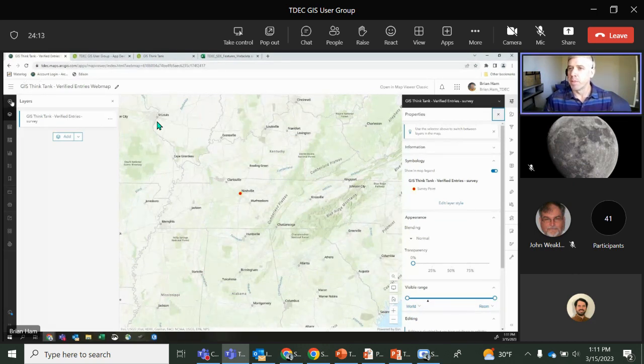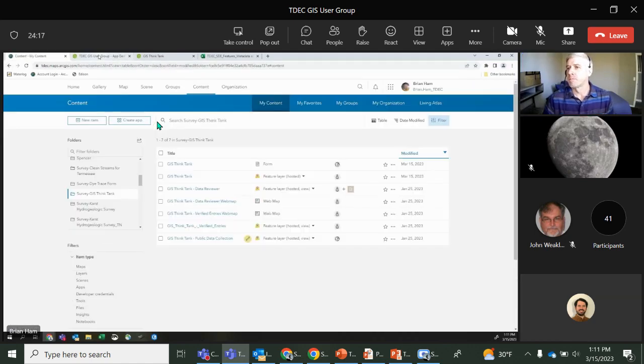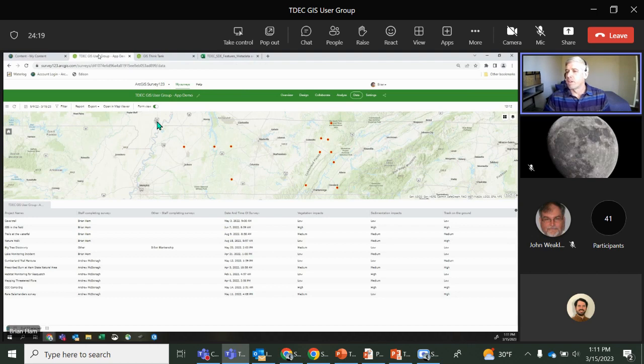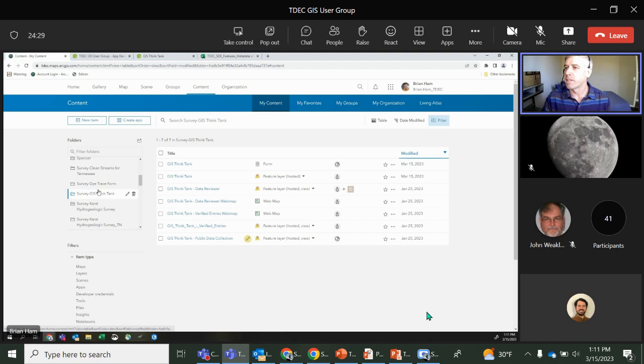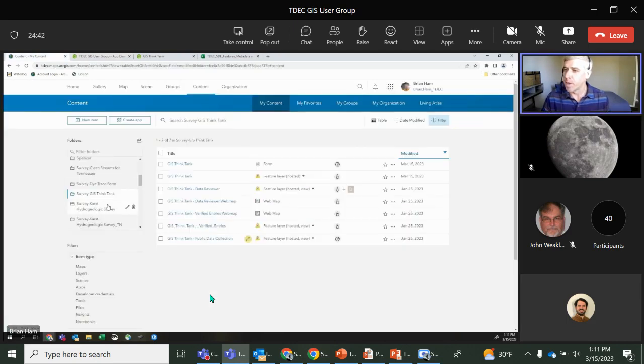So if I go back to my content here, we're going to base all of this off of that previous Survey123 that we had developed. We have various entries in there. And so we're going to go back to our ArcGIS Online content. We're looking for the folder that includes the content associated with this Survey123, so the TDEC GIS user group app demo. I'm going to go back there.